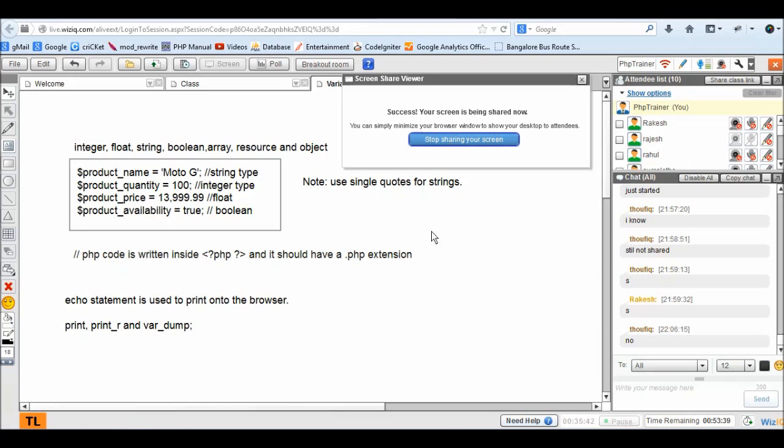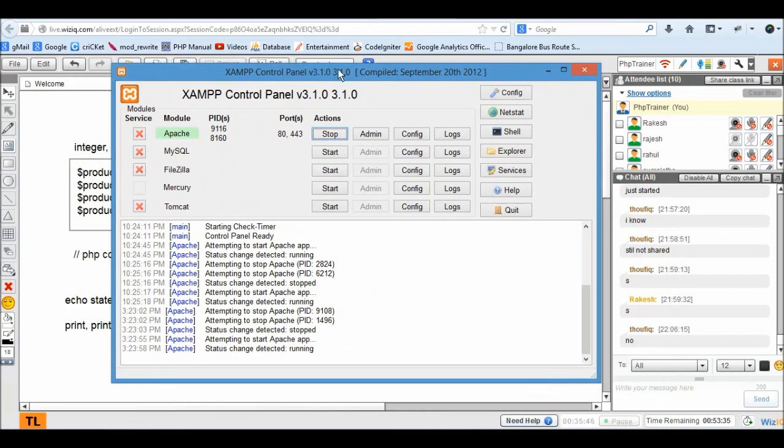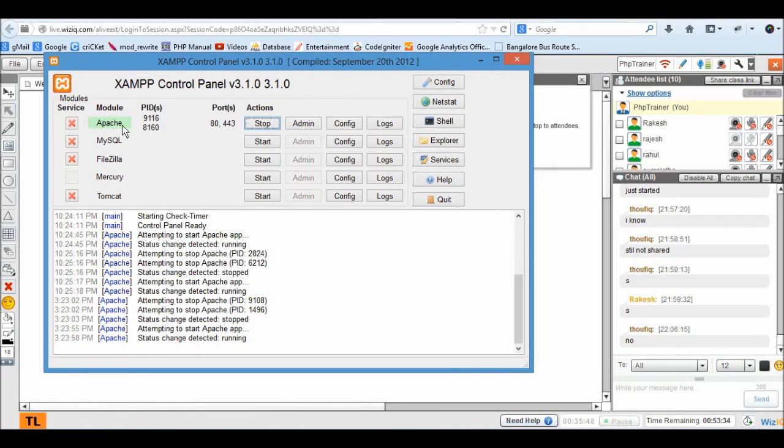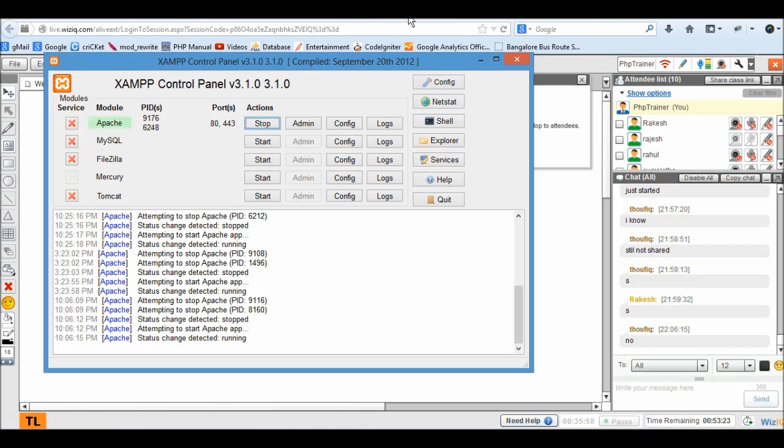Now let's see how we do that. So how do you guys do it? Just go to your control panel. The Apache is already started in my system, but if it's not started in yours, just start it. Once it has started, you have to navigate to the browser.